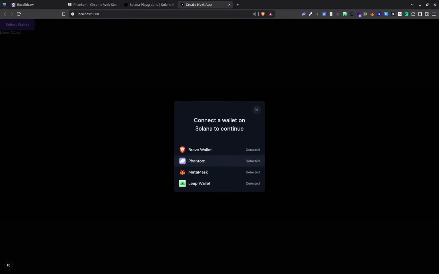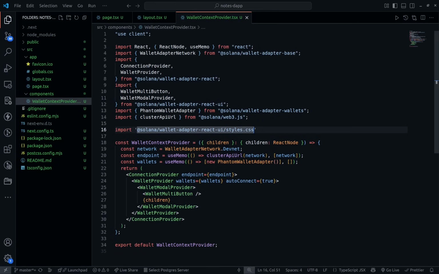So you can see a button. This is what I kept in the page.tsx file. We click on that, and because I've already connected, I can see my address. Okay, I'll disconnect it. Now if I refresh, you can just see select wallet. If I click on that, we'll see this modal, which we provided here, this wallet modal provider.